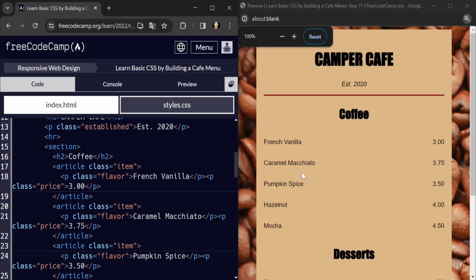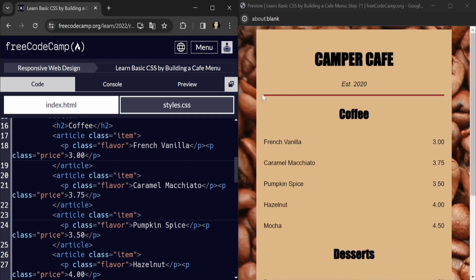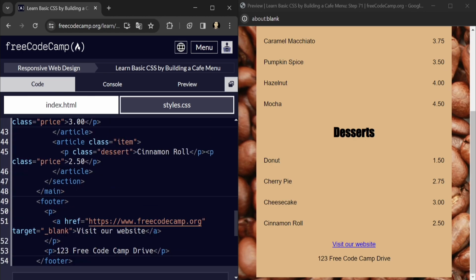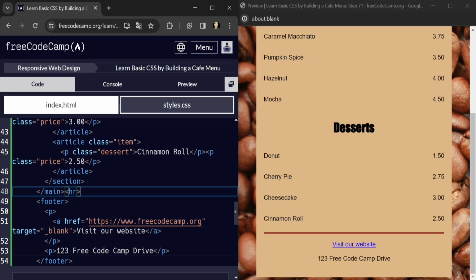Let's resize the browser. Okay, so go ahead and add another HR between the main element and the footer. Yeah, I understand. So let's add this HR here at the bottom too, right? It could be nice. Here's the footer, so let's add it right now. So HR, control enter. Yeah, that's right. You can see now an HR, a divider, has been included here.